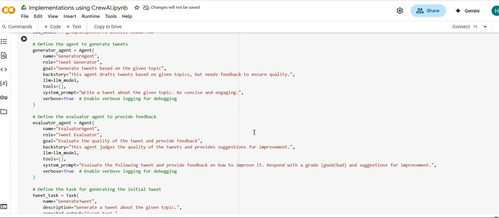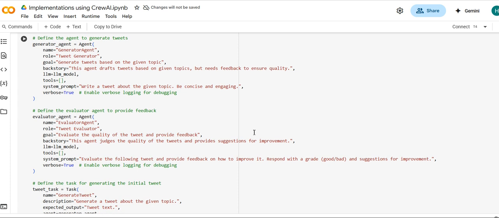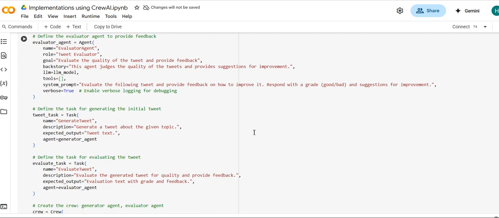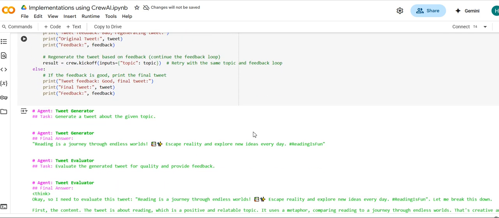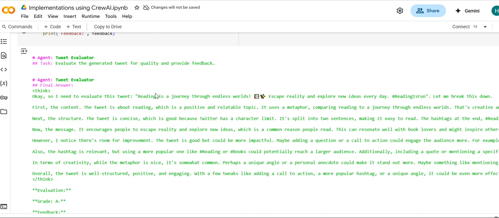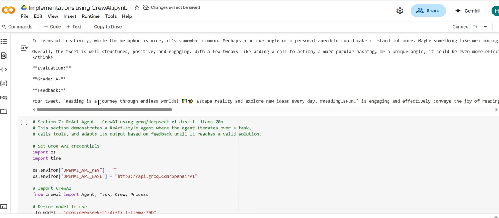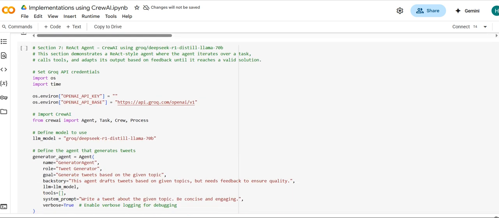And moving on to traceability, for each iteration the draft plus feedback can be logged for later quality review. So this is the initial tweet generated, and it has critiqued it and finally graded it as A minus. And moving on to ReAct agent. In simple terms, it's a kind of plan, act, and observe.